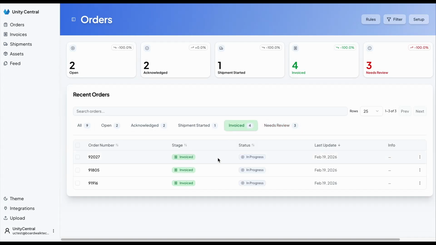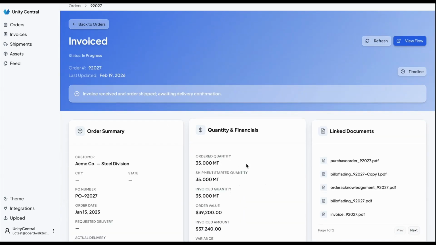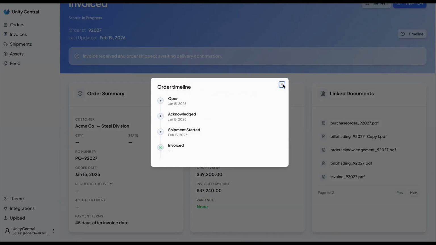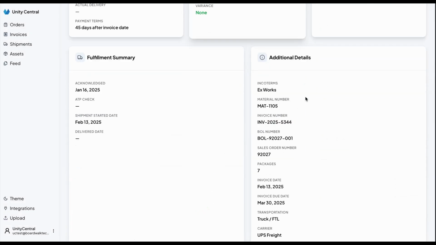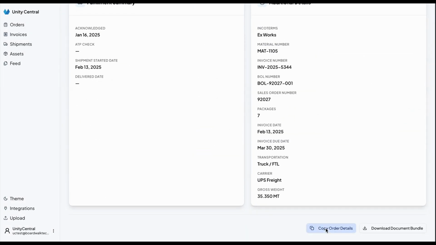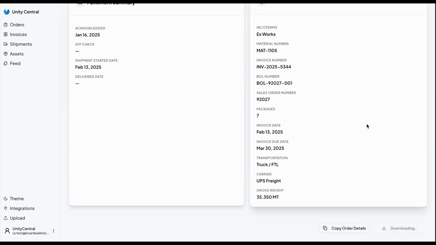Let's start with a clean order. Invoiced, progressing, no flags. Every stage landed on time. Open, acknowledged, shipment started, invoiced. Every document linked and accounted for. 10 seconds. You know everything. No surprises, no action needed. You also have all linked documents, full order details, and a downloadable bundle you can share with any relevant parties.